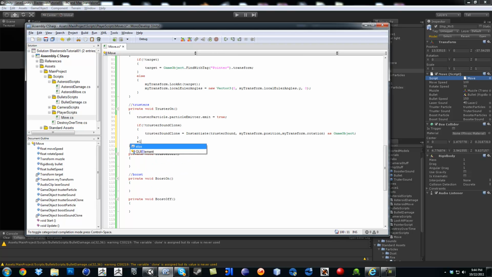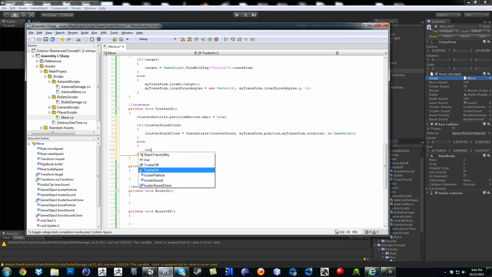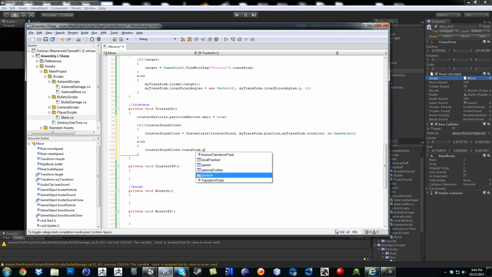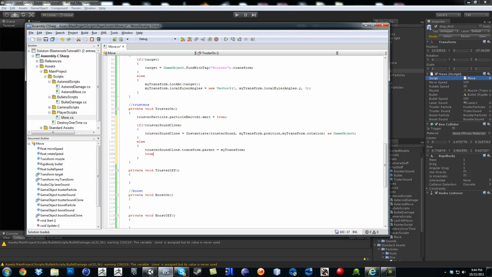Then we're gonna do else, thruster sound clone dot transform dot parent equals transform. So pretty much we're parenting that sound onto our ship. Then we're gonna do thruster sound clone dot transform dot position equals my transform dot position, so it will move with us. So that's to turn it on.